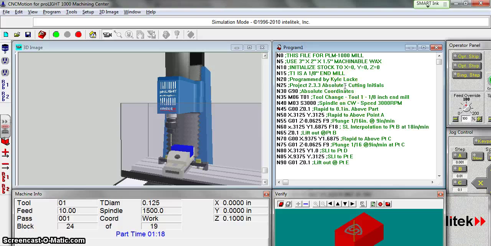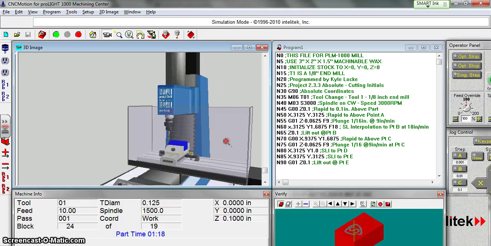You can see that I've finished the programming, at least for the letter K, and you see that the line numbers are from N0 all the way to N90. I'm going from point A to point E, and that should give me a K, so I'm going to see how that will work. A couple of things I need to do to make sure I set up the machine.